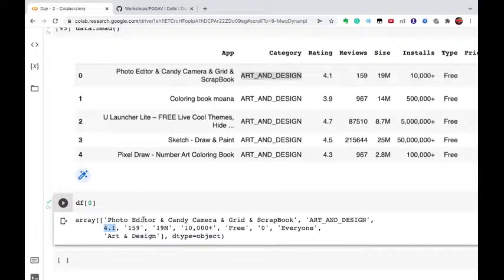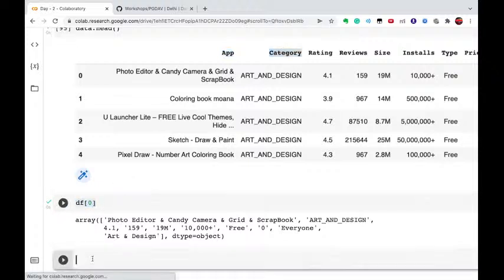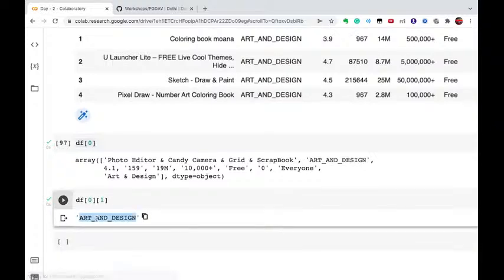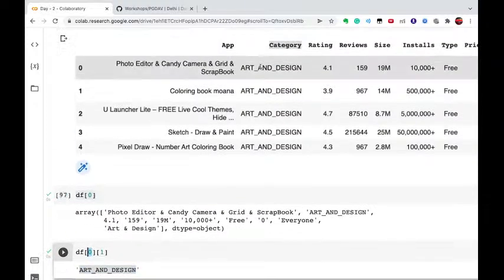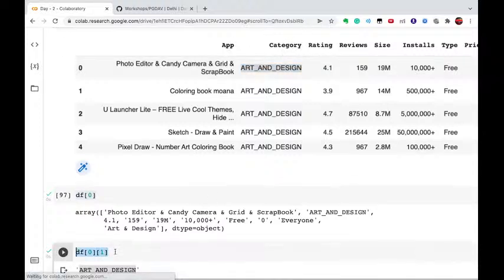At the 0th index, from here to here, I am having the name. This is the 0th index. This is the first index. App is the 0th index, category is the first index. So if I am writing data of 0 of 1, what will it give me? It will give me art and design, meaning the first application is having art and design category, and I also want to know about the rating, and rating is at 0 first, second column.